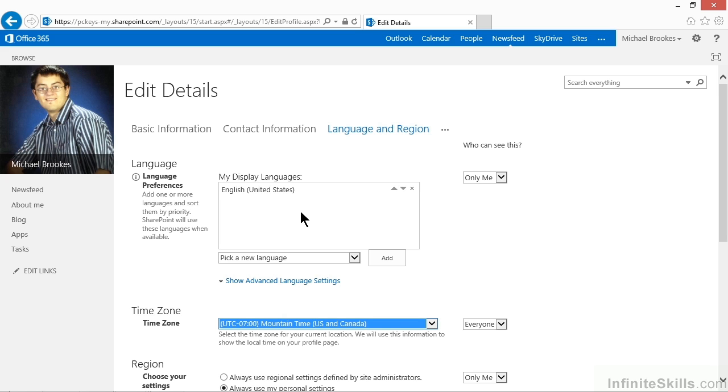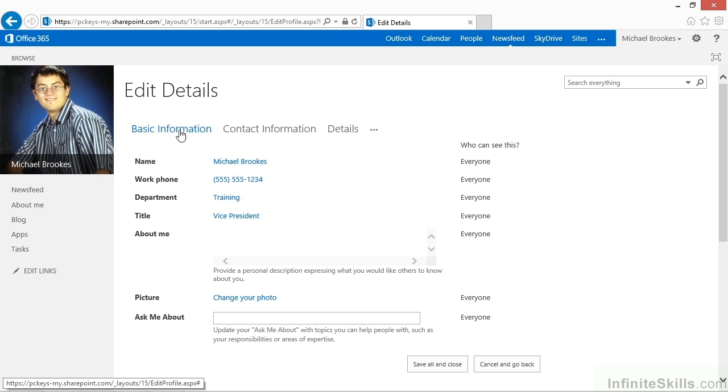That's one of the reasons I specifically like to talk about this seemingly mundane setting about language and region, because the time zone can be really critical. The other categories are things that you can actually go through on your own. We're not going to go through all of them.